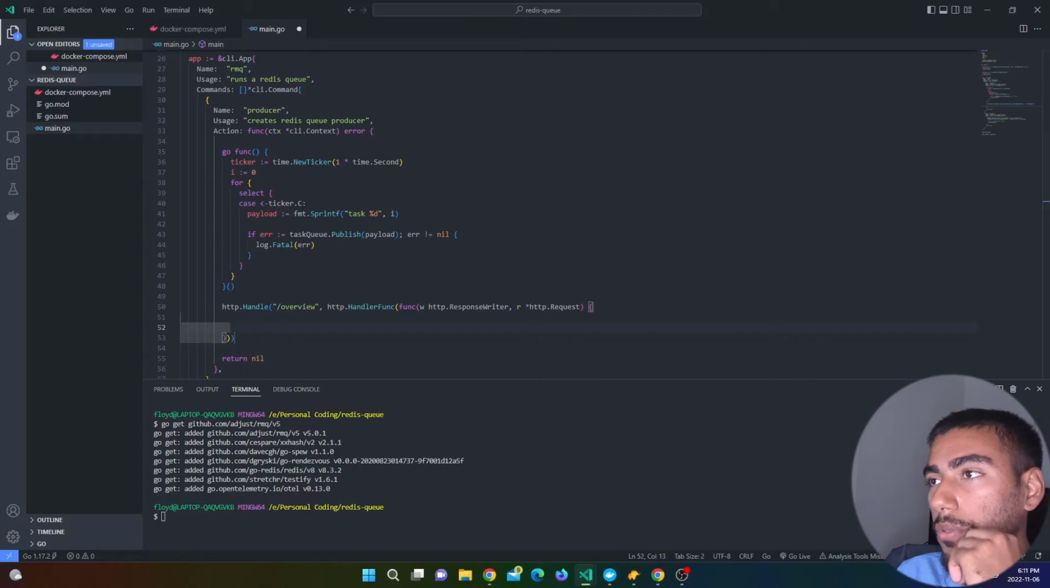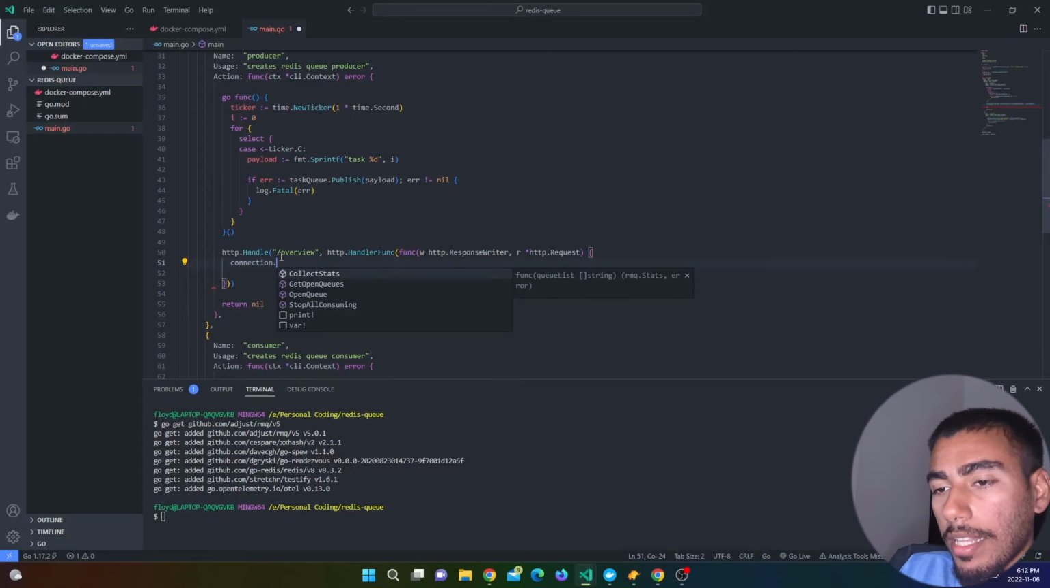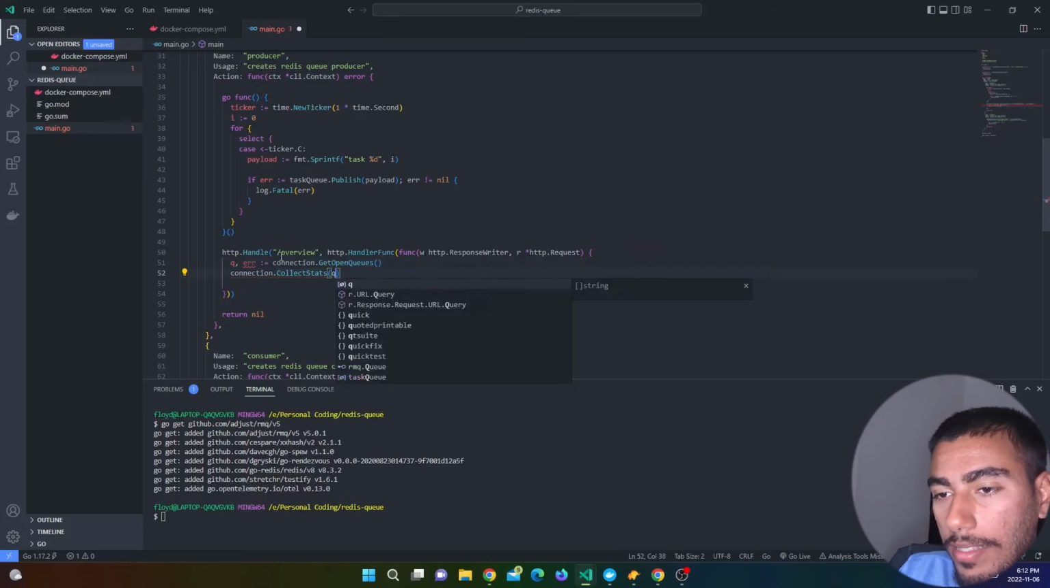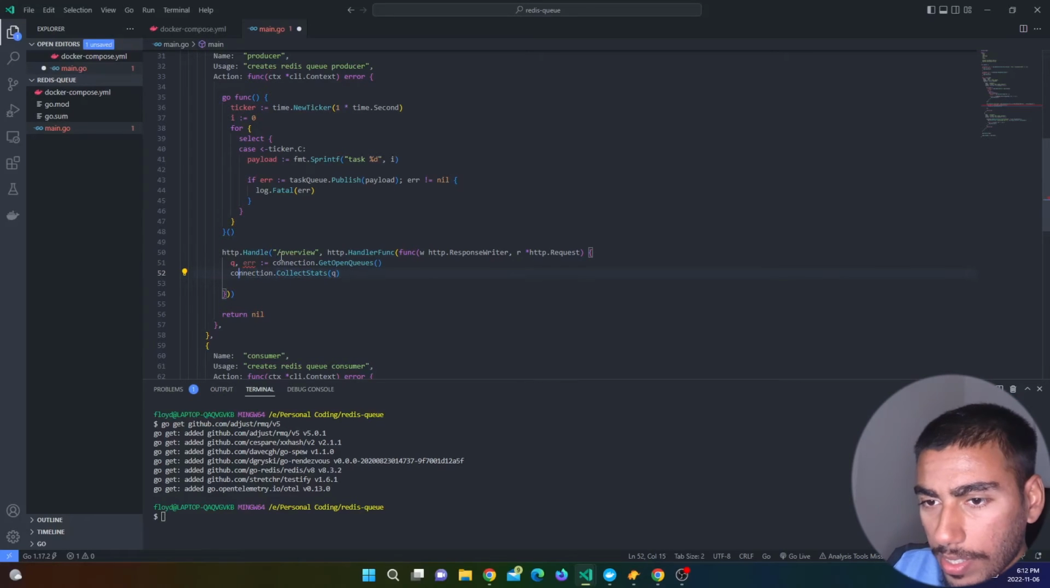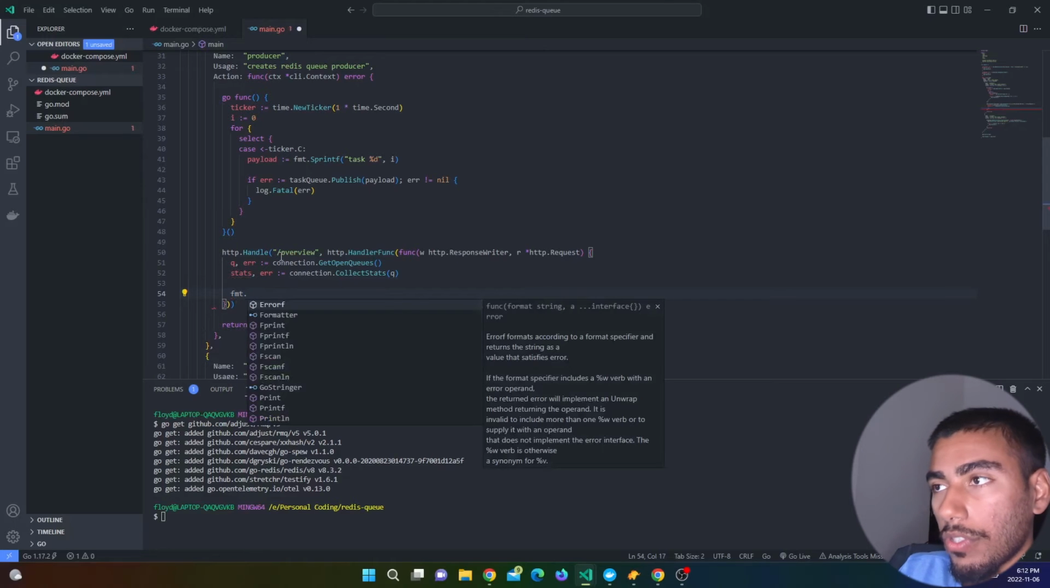Okay, so in here we can get our stats. So we can say connection dot get collect stats over here. That should give us our stats, but it's also going to take the list of queues. So we're going to say connection dot get open queues over here. That should give us our queues and our error. And then we take that queue and we pass it in here, and that should give us our stats. It also returns an error over here, and then finally at the very end we want to return that to the user.